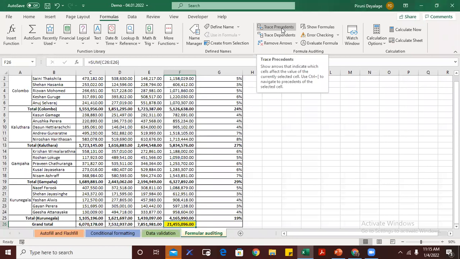Let's see what it says. It shows the arrows that indicate which cells affect the value of the currently selected cell, right? Now, if we go to trace precedents, it indicates which cells have resulted in, or which cells have contributed to, the selected cell, right?